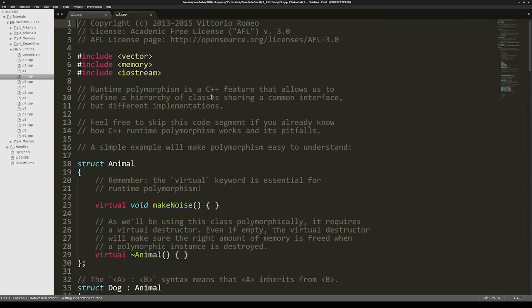Runtime polymorphism is a C++ feature that allows us to define this hierarchy of classes that share a common interface but different implementations. So if you already know how C++ runtime polymorphism works and what its drawbacks and pitfalls are, feel free to skip this code segment and move on to the next one. I'll show you a simple example of polymorphism, and I hope it will make it easier to understand.